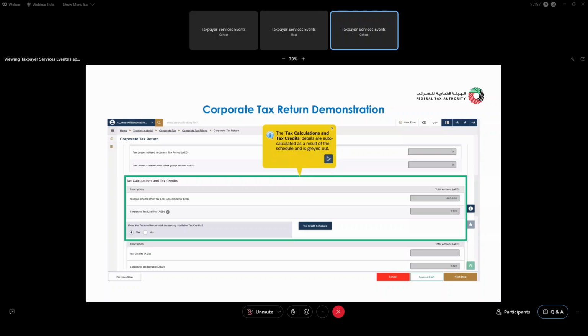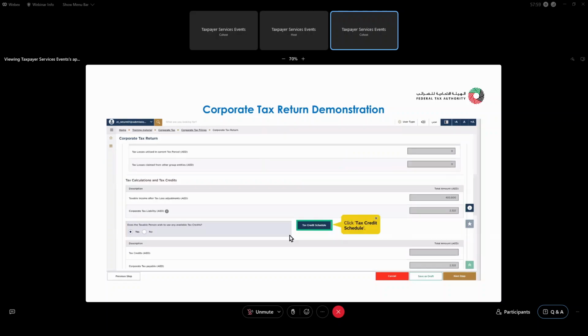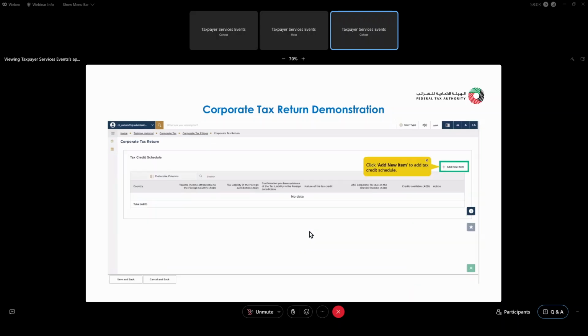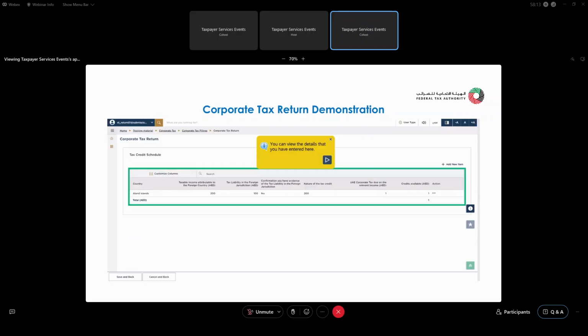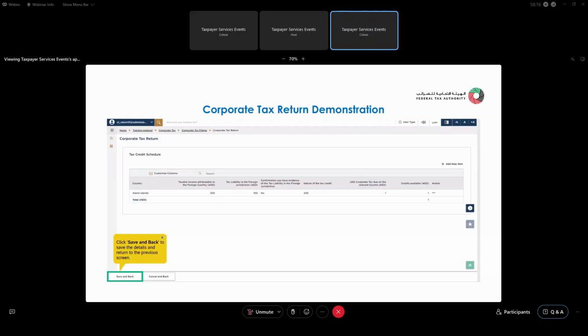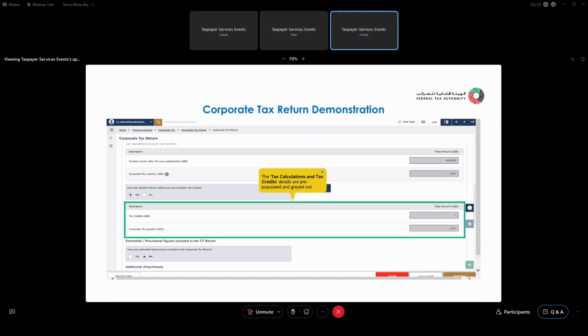And you will proceed to the tax credit schedule, where you can click on it and add the new item, where you will need to enter all the mandatory fields and click on add, and go back to the main step. So you can review the details added here and click on save and go back. You will proceed by reviewing the tax calculations and tax credits, which should be pre-populated for you.